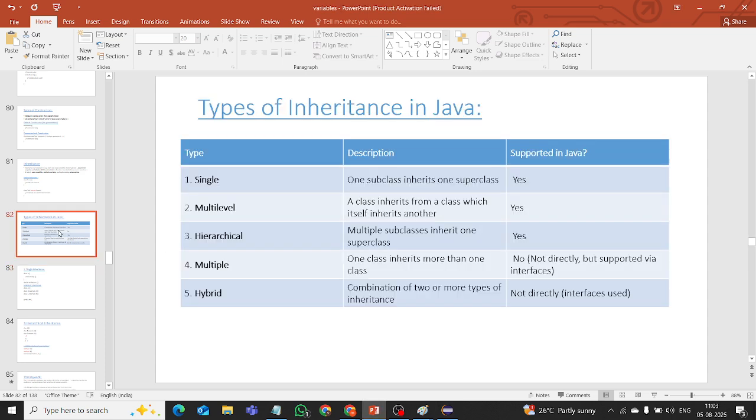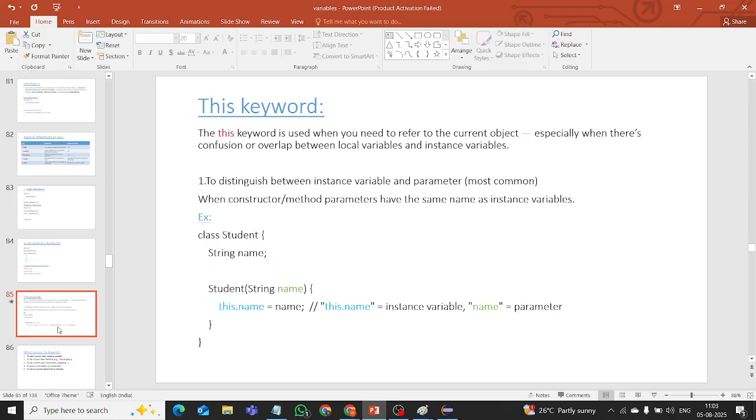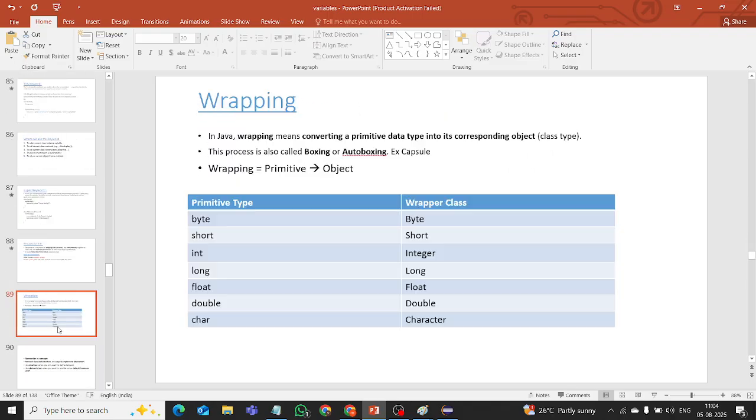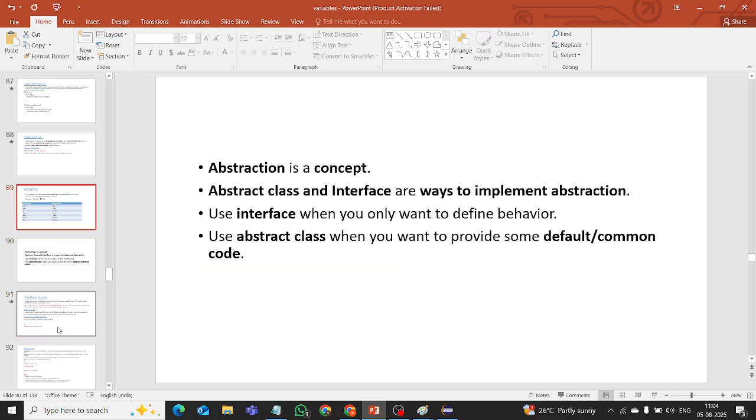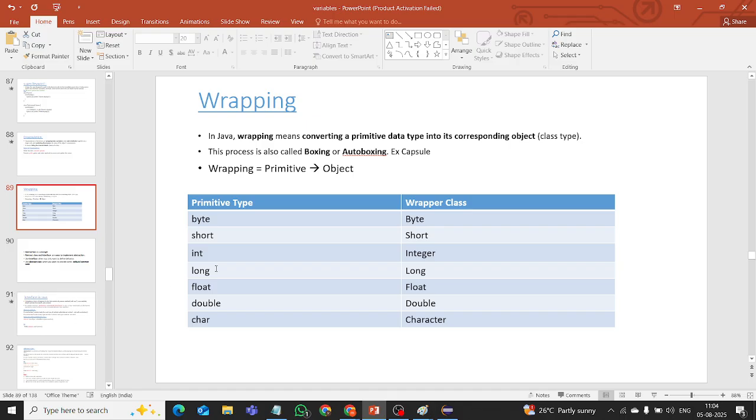These are all the types of inheritance: single, multi-level, hierarchical, and multiple. Multiple inheritance we can't achieve with classes in Java. For that purpose, we have to write interfaces. By using interfaces only we can achieve multiple inheritance. We will see this in tomorrow's class. These are all about the inheritance concept, right?